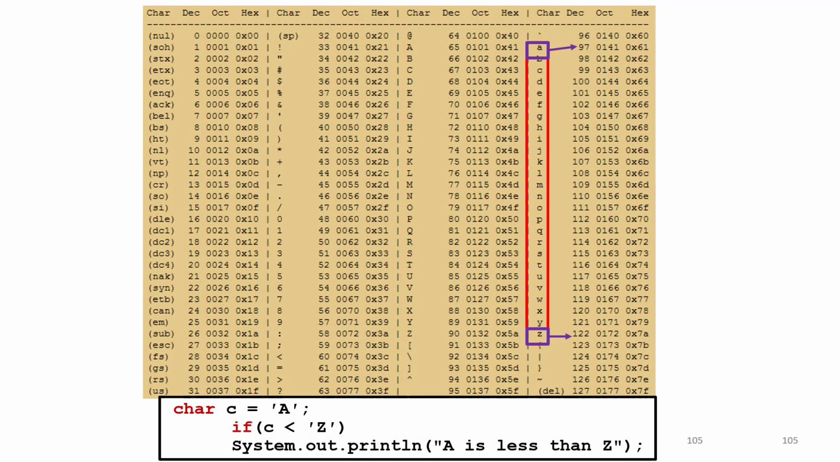Note also that the lowercase characters follow a similar pattern. All of the lowercase characters are numerically greater than the largest of the uppercase characters, and the lowercase characters increase as you move from lowercase a through lowercase z.